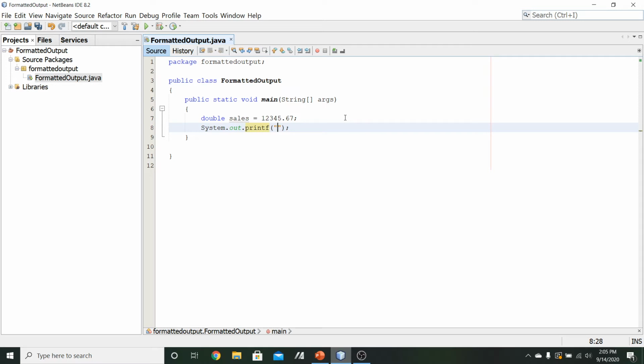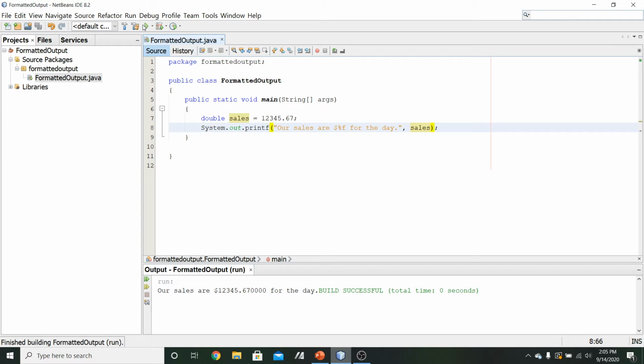And then the next thing, comma separation, is going to be the sales that we want to put into it. So for this one, we're going to say our sales are, and then our $, and then the %f for the format specifier, and say for the day, period. And then we have a comma outside of the string, so this is going to be the comma separator for the two different values that we want to put in. And then we'll go ahead and put sales on the next side. We'll go ahead and save that. And then if we go ahead and run this, we can see right here we've got our output.